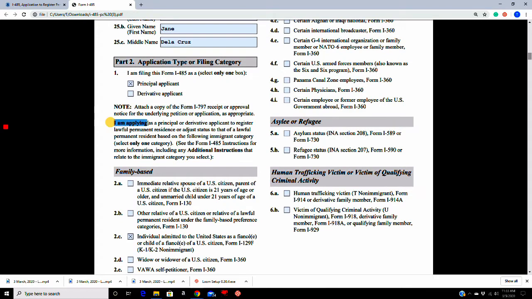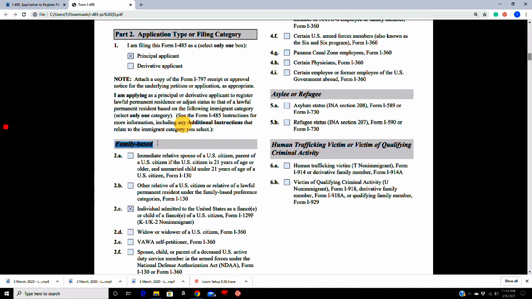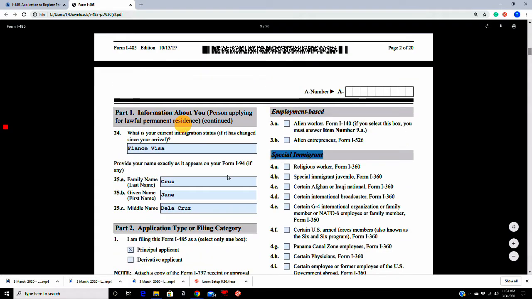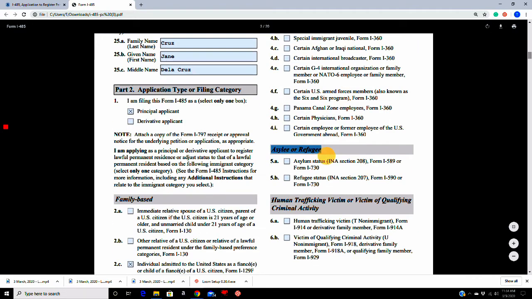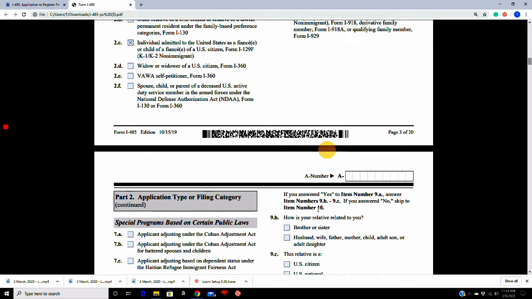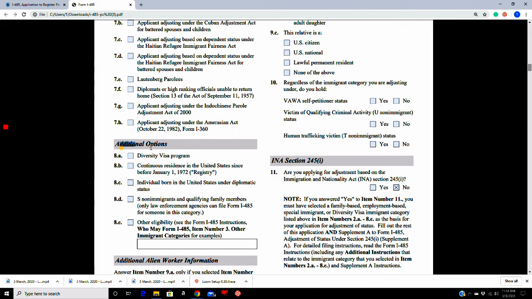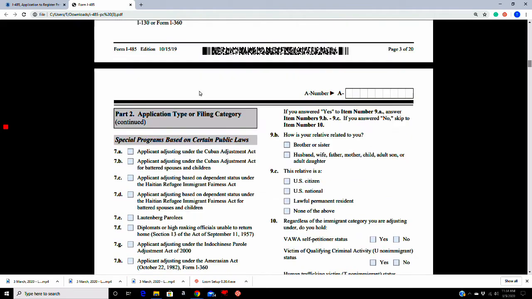I am applying as a principal or derivative applicant to register lawful permanent residence or adjust status to that of a lawful permanent resident based on the following immigrant category. Select only one category. In this part, you are going to select one of these categories: family based, employment based, special immigrant, asylum or refugee, human trafficking victim or victim of qualifying criminal activity, special program based on certain public laws, additional option. So you have to pick one of these filing categories.